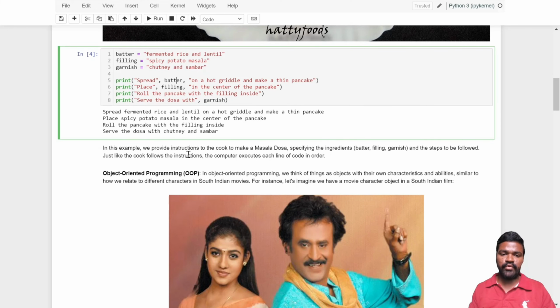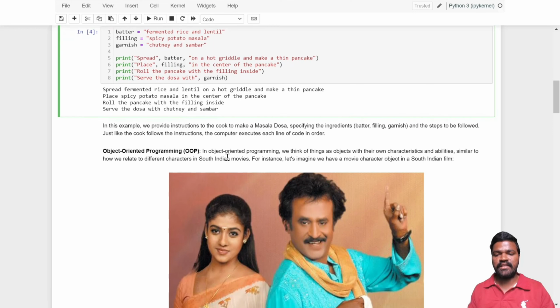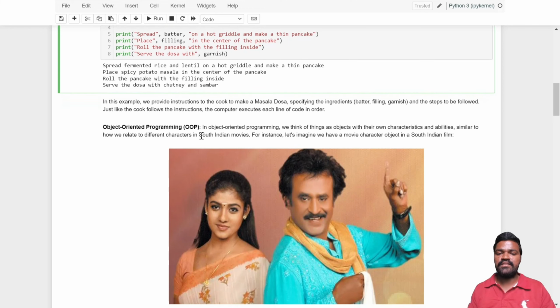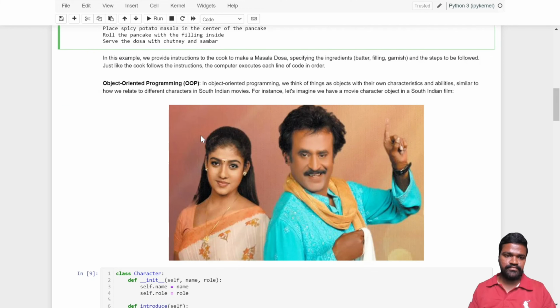So in this example, we provide instructions to the cook on how to make masala dosa, specifying the ingredients like batter, filling, garnish, and the steps to be followed. Just like the cook follows the instructions, the computer executes each line in the code in order. So we will be moving forward to our understanding of object-oriented programming.